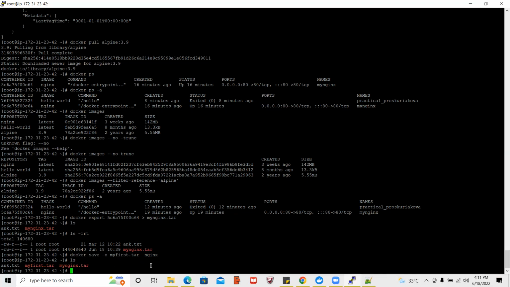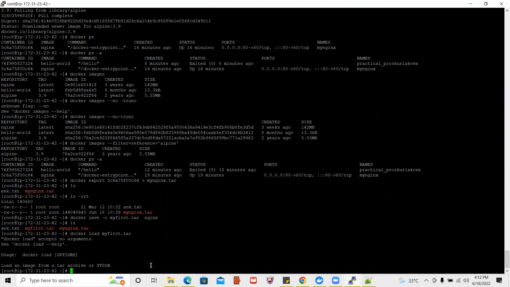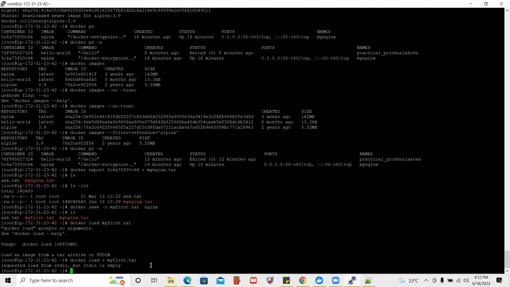The entire file name. Shall I give? It's already there actually. Yeah, give it. Docker load. The less than symbol is missing, at the last, after load. Space, less than symbol. Why less? Okay.